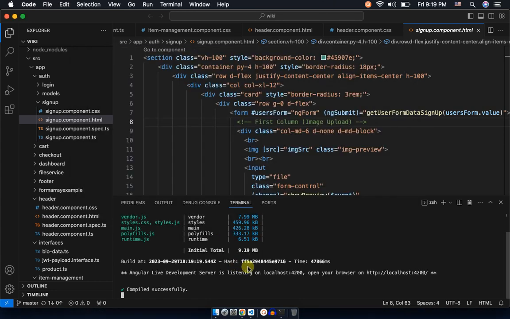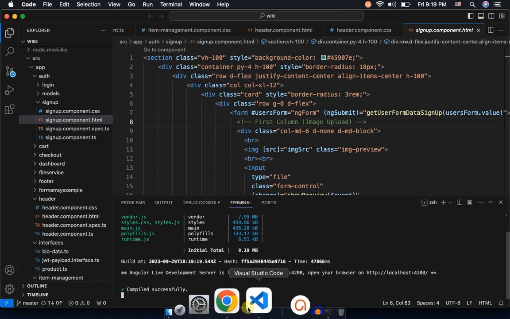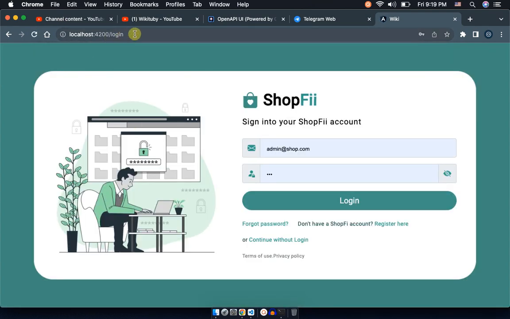Okay, so you can see the build is already done. The Angular live development server is listening on port 4200 in your browser. So let's visit 4200 in your browser. It's a matter of refreshing this and you see how it looks. So it begins with the login page.